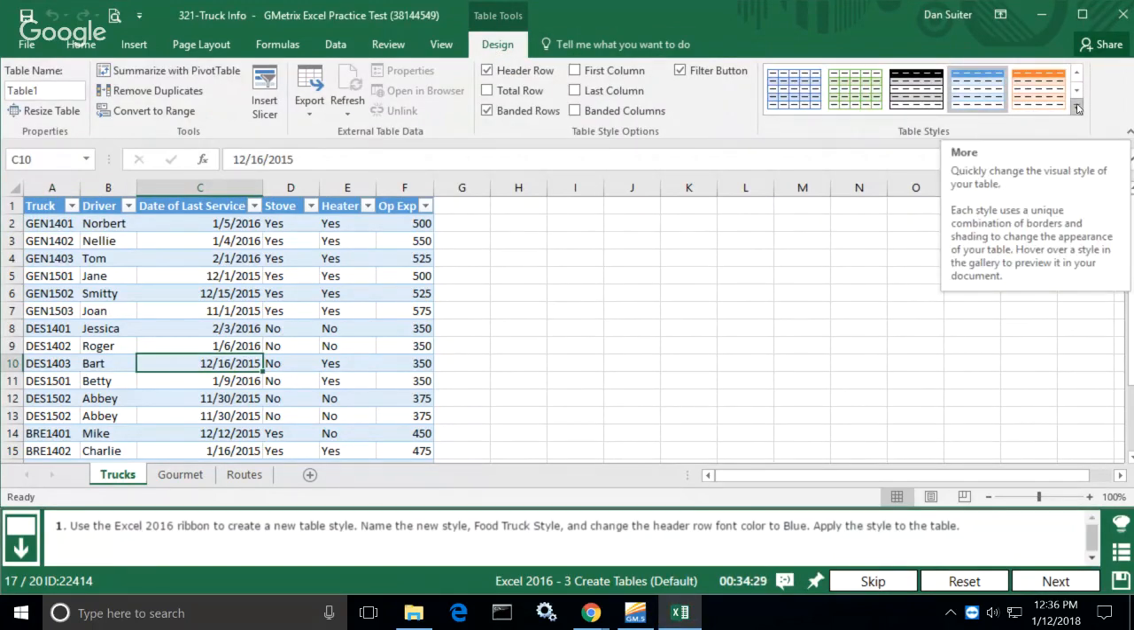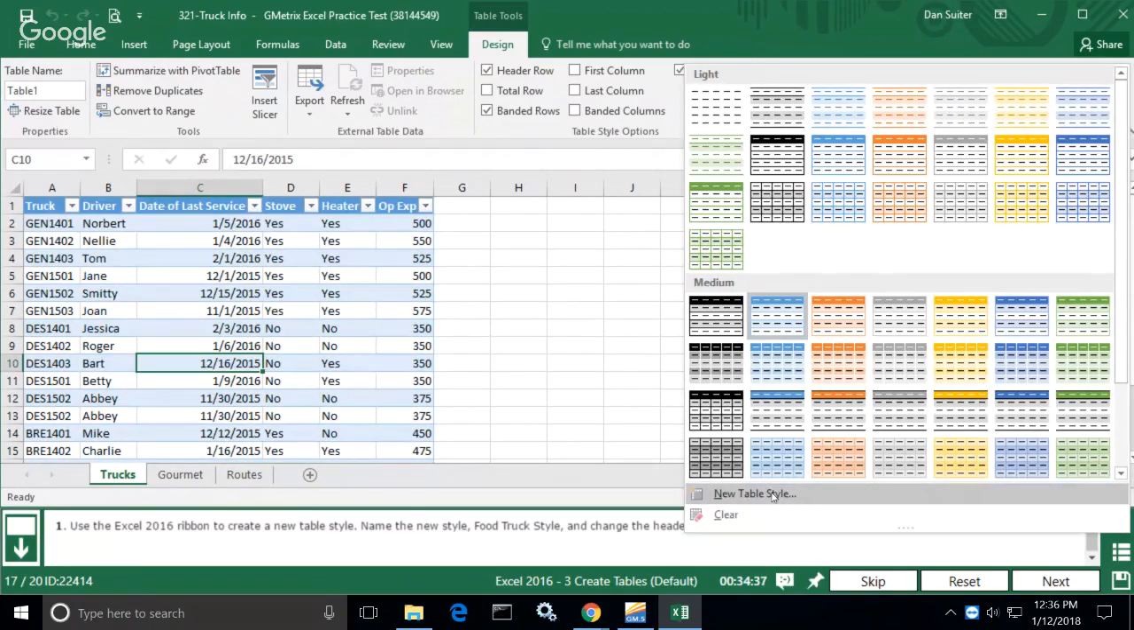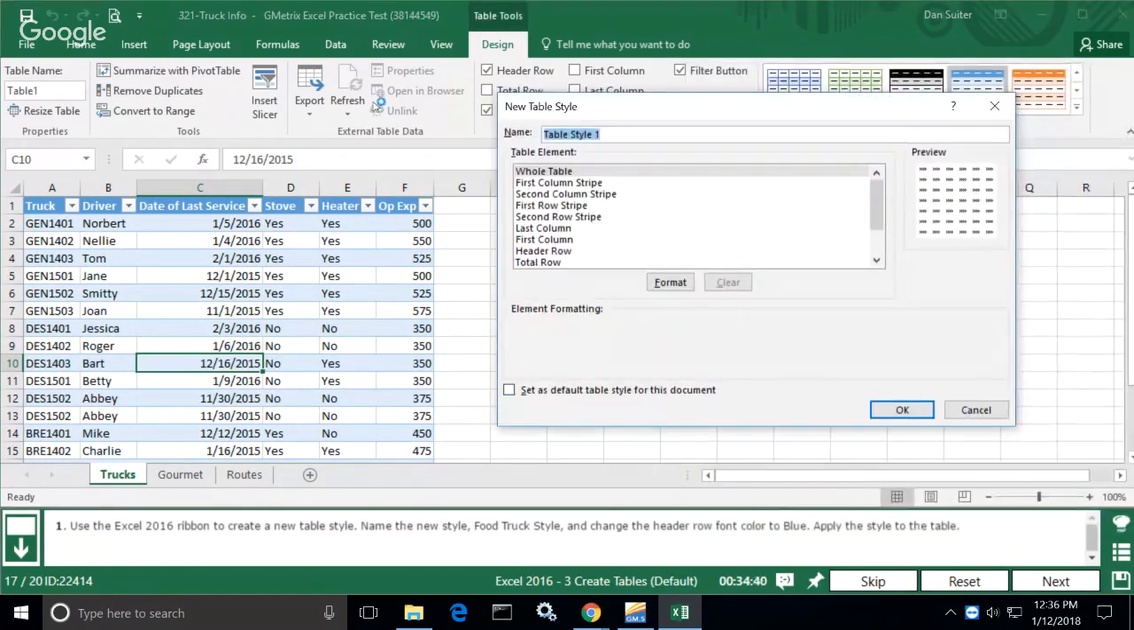Okay, so first thing I do is go to format as table. All the way at the bottom, there's a new table style option. Click on that. It says name the new table style food truck style. That new table style defaults to table style 1, and we're actually giving it a new name. Food truck style. It's the one place where we can have spaces in there, so you don't need to squish it together.